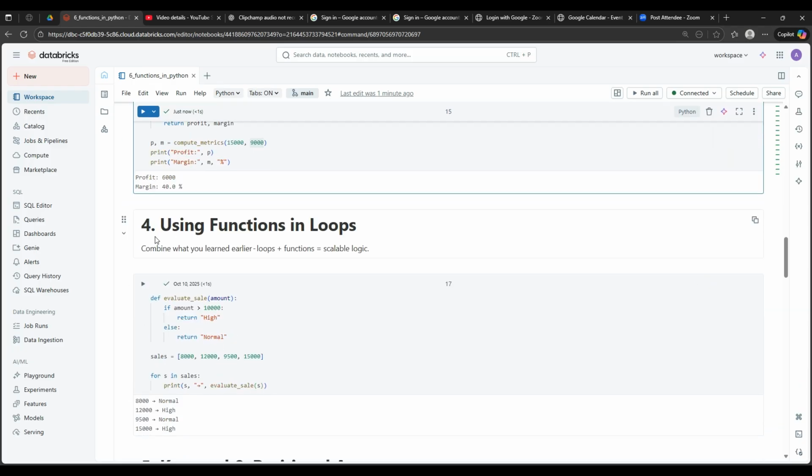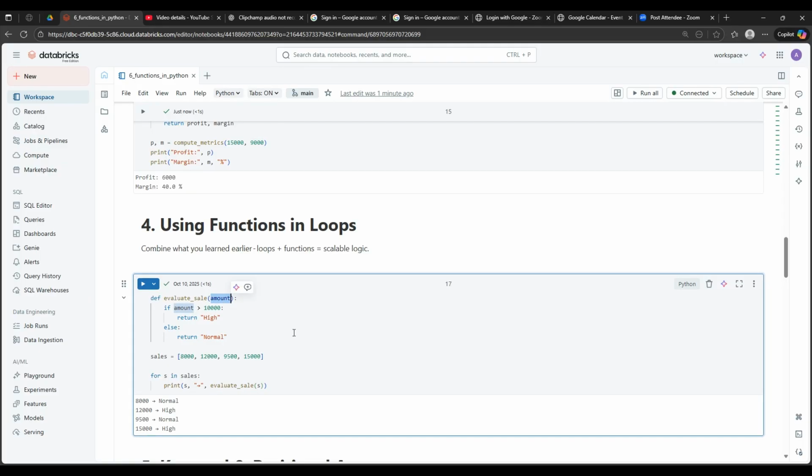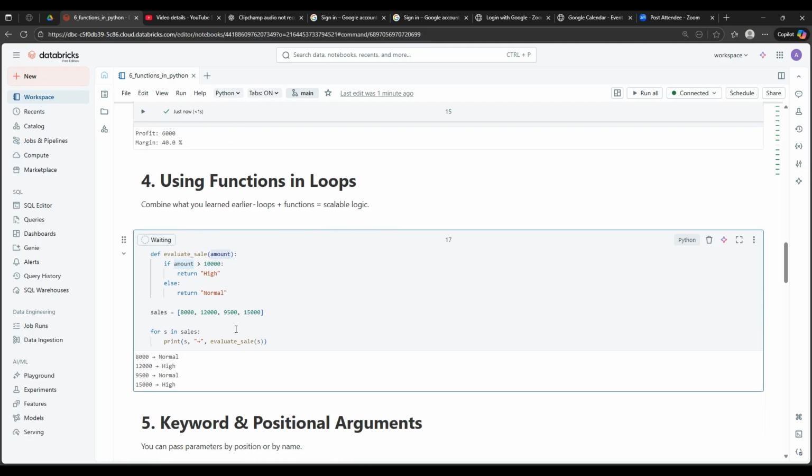Moving to the next set of things, using functions in loops. Once you define the function, you can simply use it in any if condition and in any of the loops. Here you can see the function called evaluate sale. In the function evaluate sale, the amount is passed and the function simply calculates whether the returns are high or normal. Once we execute it, the values are calculated and printed.